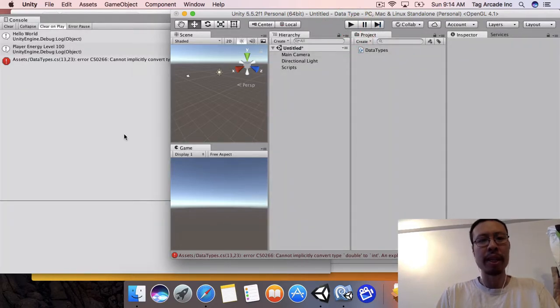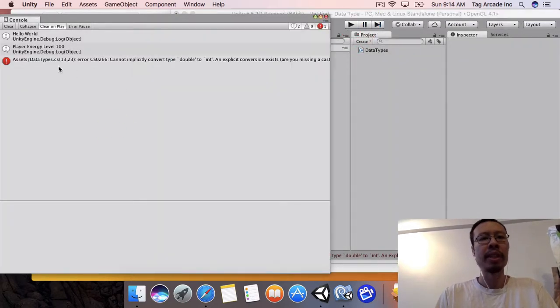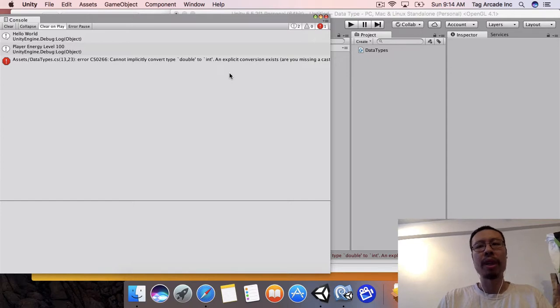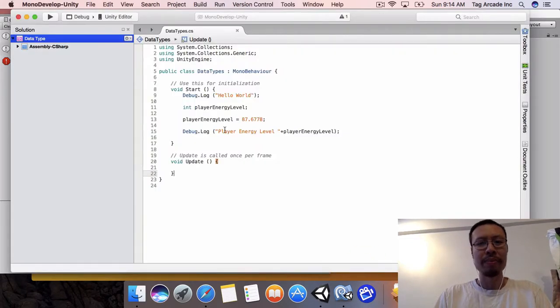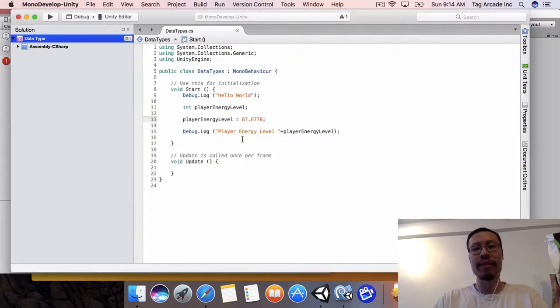But already at the bottom, we already have an error message. We cannot implicitly convert the data type double to an int. So already, Unity scripting language is going to let you know that you did something wrong. So you could force this to happen by what is called typecasting.